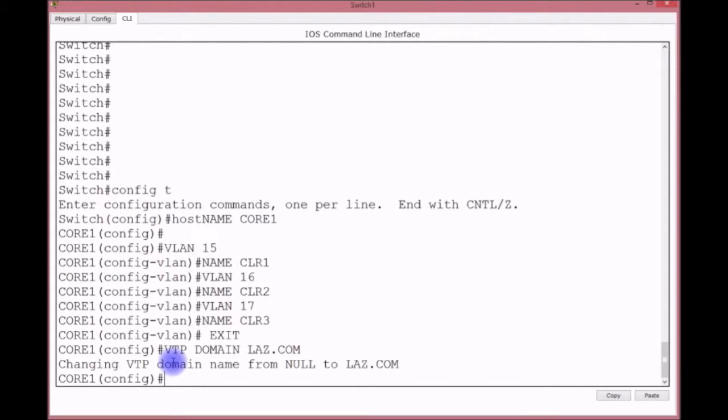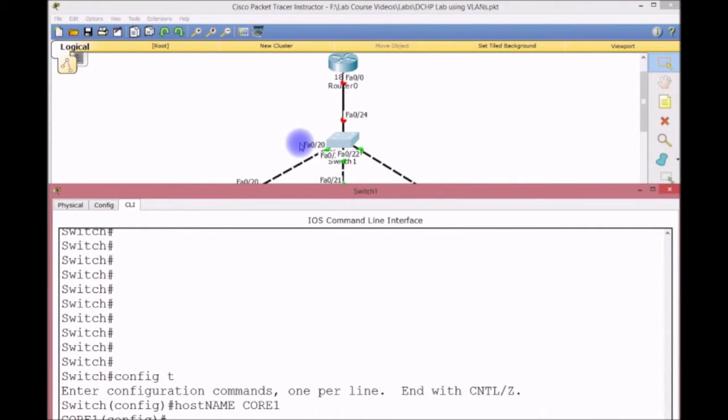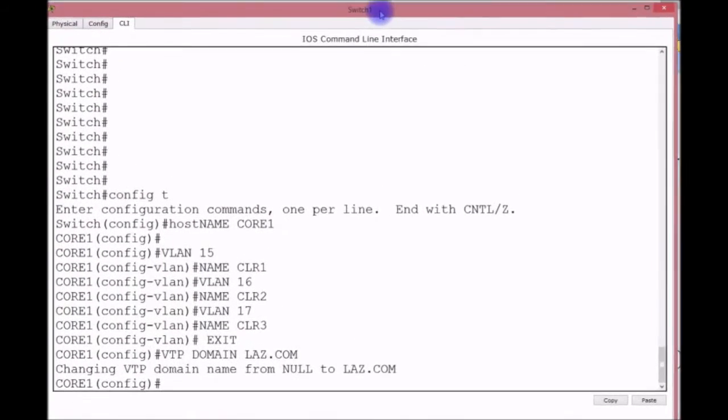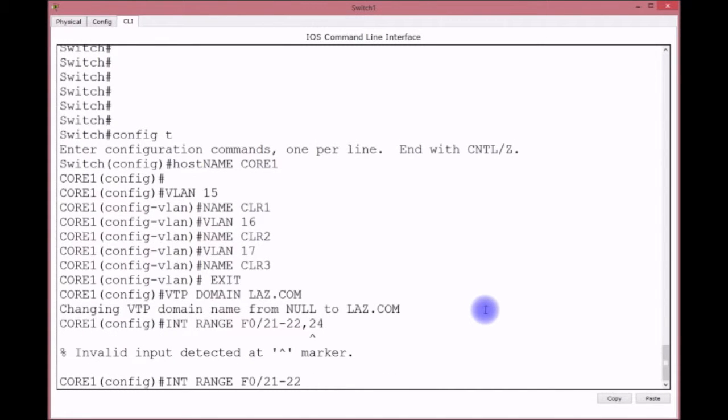Now what we're going to do is trunk the ports. Let's take a look at the ports that we need to trunk. We need to trunk ports 20, 21, 22, and 24. Let me minimize this and move the switch right here. Yeah, 20, 21, 22, and 24. Okay, let's bring this back up. We're going to go into interface range F0/21 through 22, and 24, meaning another port. Of course it errored out, so we're just going to do that.